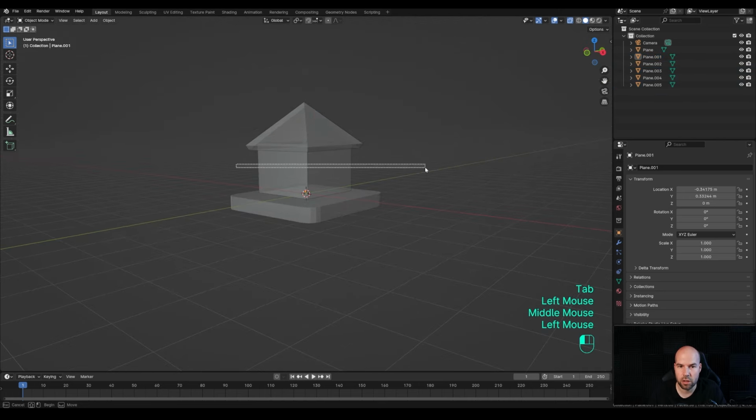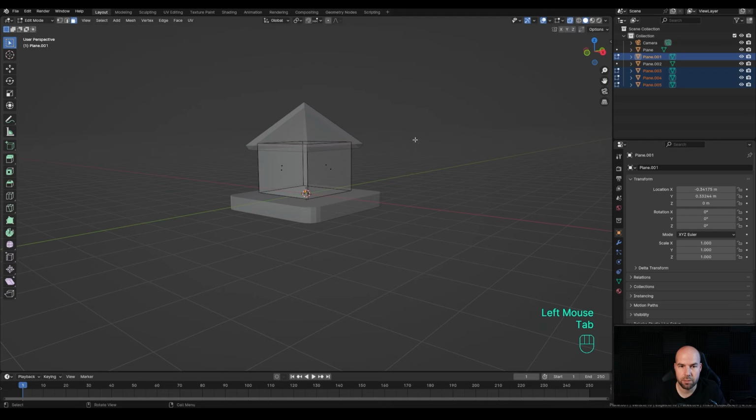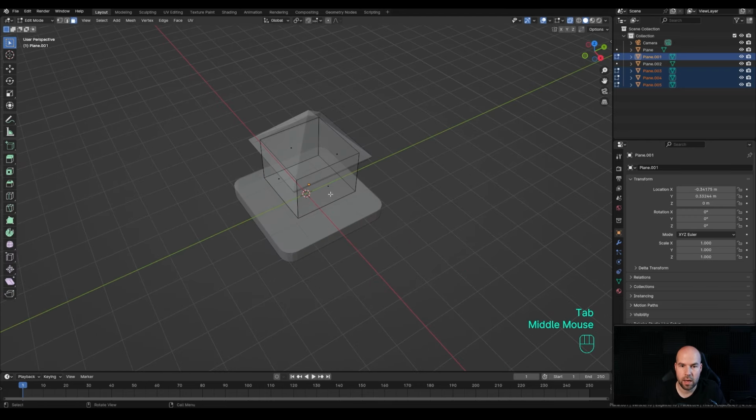And now let's make sure in the object mode you select all of them, tap into the edit mode and let's select these two and press Alt E and extrude all normals. Let's extrude them out a little bit like this, and now press A and Shift N again, and now select these two and extrude them inside. So press Alt E and extrude inside all like this, and again A and Shift N to recalculate normals.